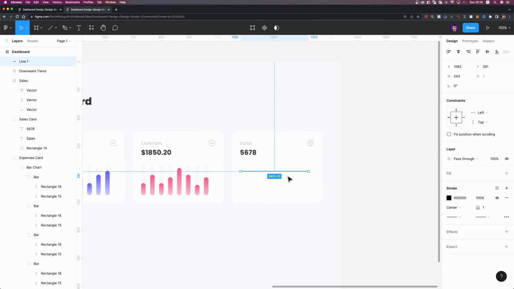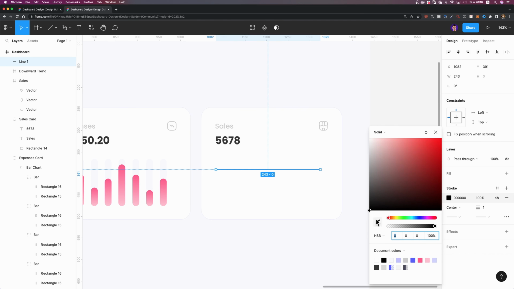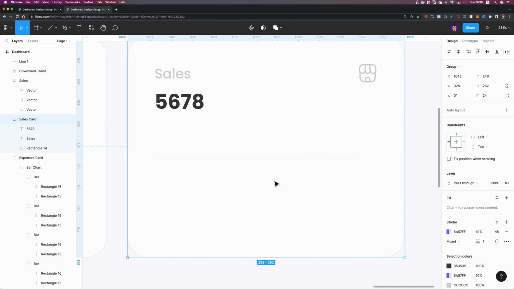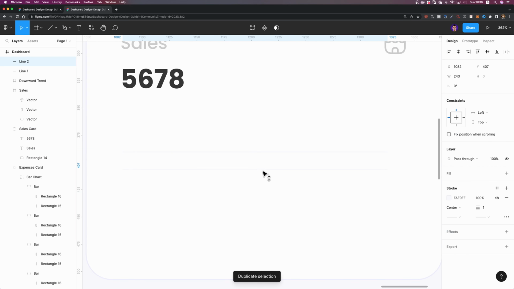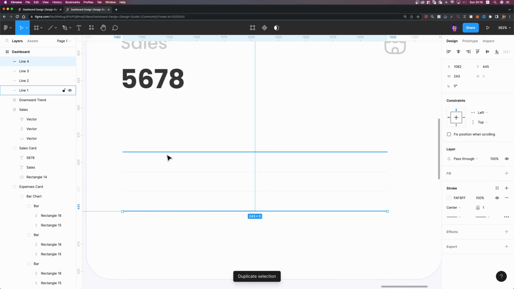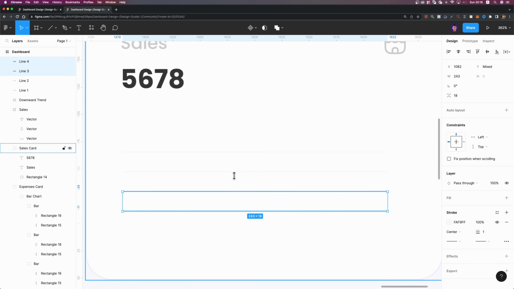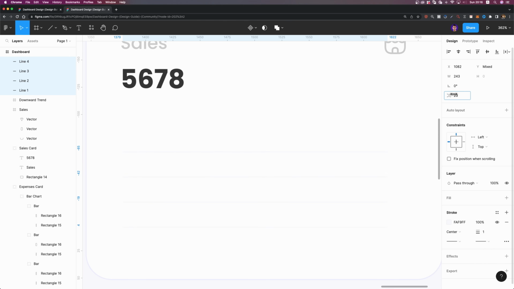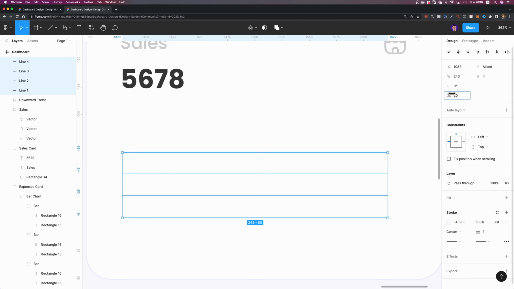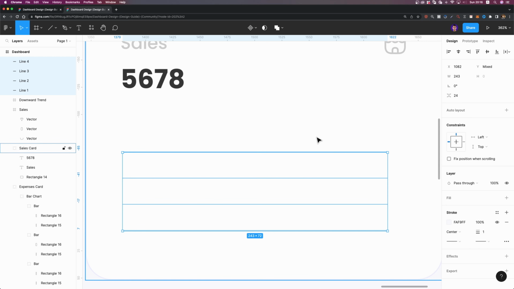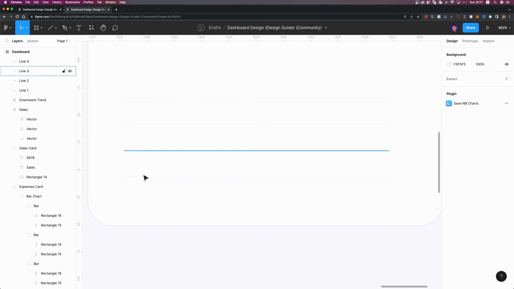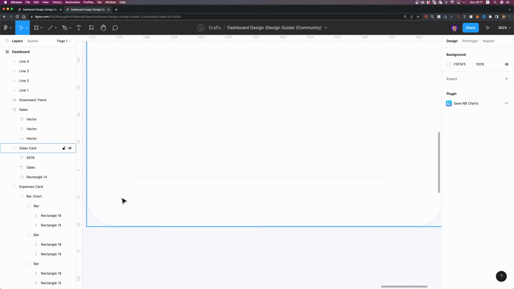Next, let me change its color to this light purple, just like that. And I'm gonna duplicate it a few times, maybe 3 times. So in total, we are gonna have 4 lines. I'm gonna select them all. And for now, I'm gonna set the spacing to 24, okay? We can adjust it later if we need to. All right, what else do we need? Well, for this line chart, we are gonna have Monday, Tuesday, Wednesday, etc.